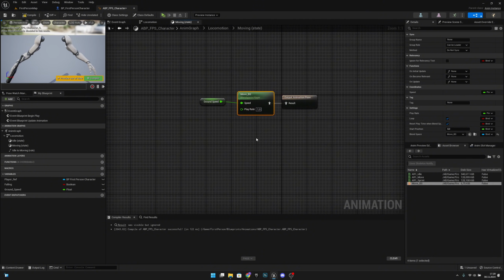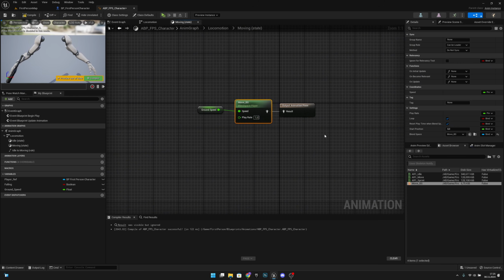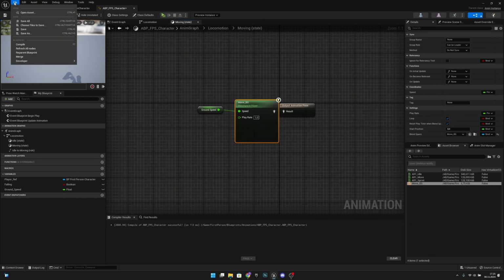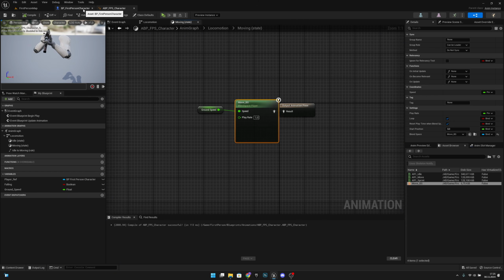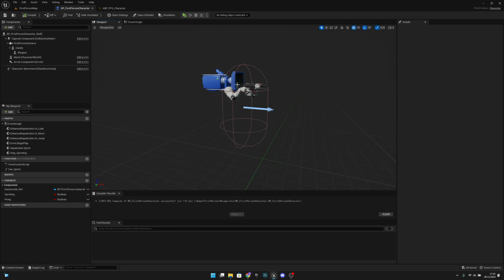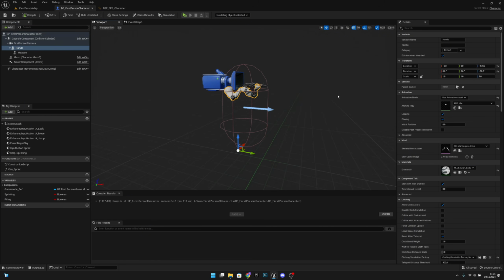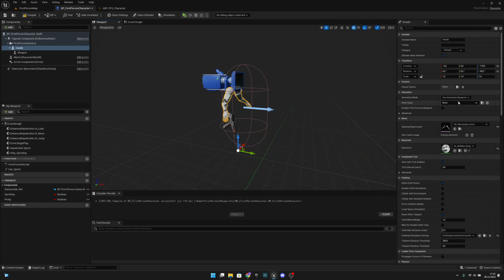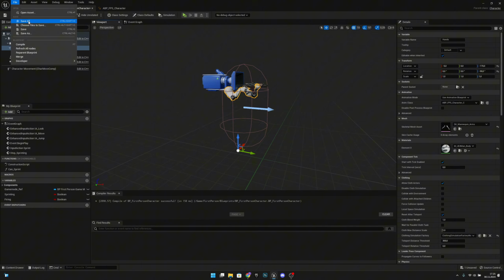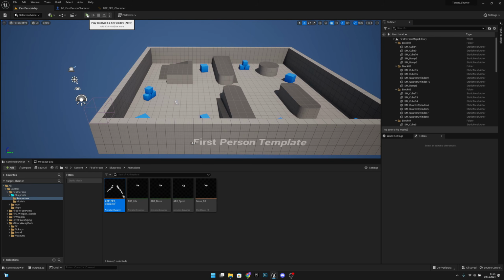Now we want to stop this animation completely when we are jumping. Otherwise, we are running in the air. I can actually show you how it looks before. So now we can actually just compile, save all, and go to the PP first person character, to the viewport, click on our hand smash here. Animation mode, use animation blueprint, animation class, APP FPS character. Now you can see, compile, let's again save all, let's go to the first person map, let's play.